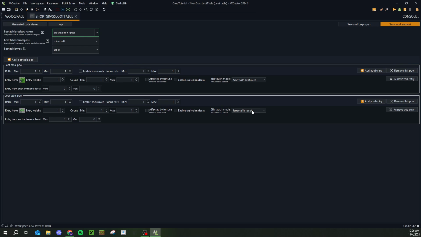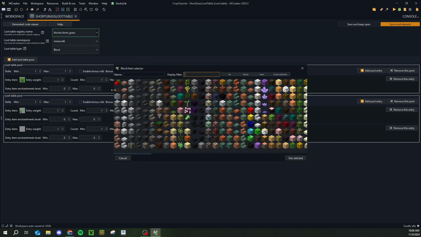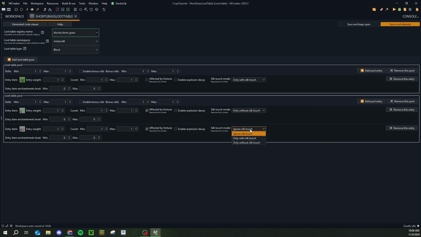So we need to come over here and make sure that this only plays without Silk Touch, but it is affected by Fortune. We can then add another pool entry here and add our strawberry seeds. Make these the same way, affected by Fortune, only without Silk Touch, and there we go. The only problem is, if we break it without Silk Touch, we are guaranteed to get wheat seeds or strawberry seeds every single time.